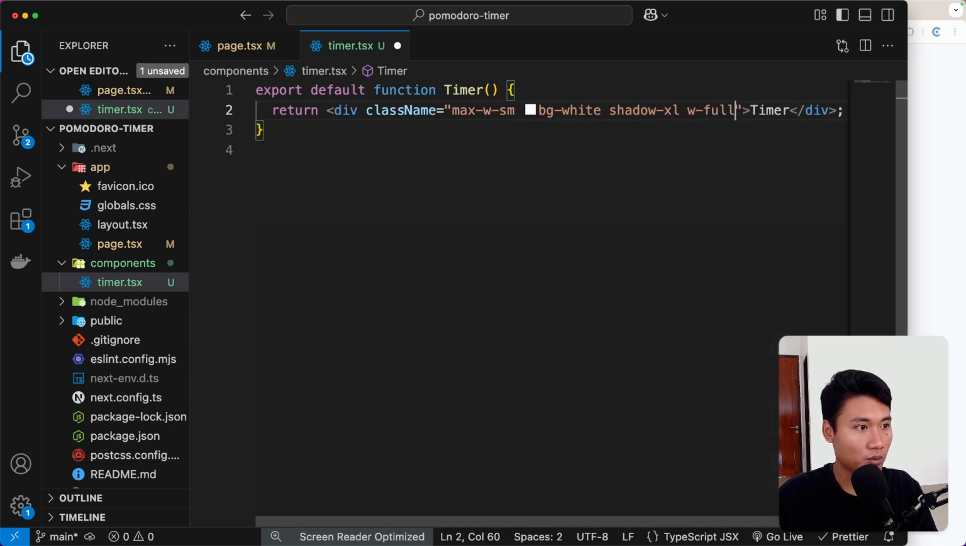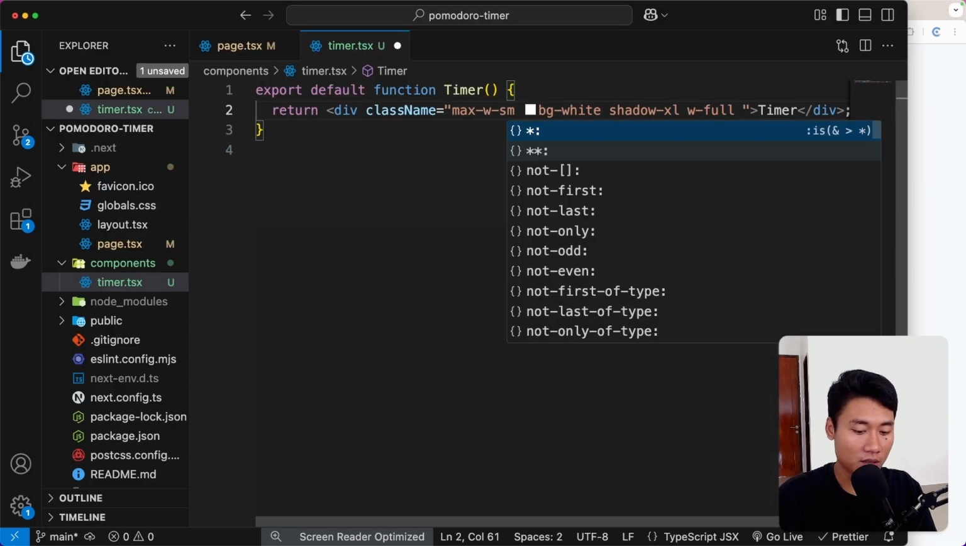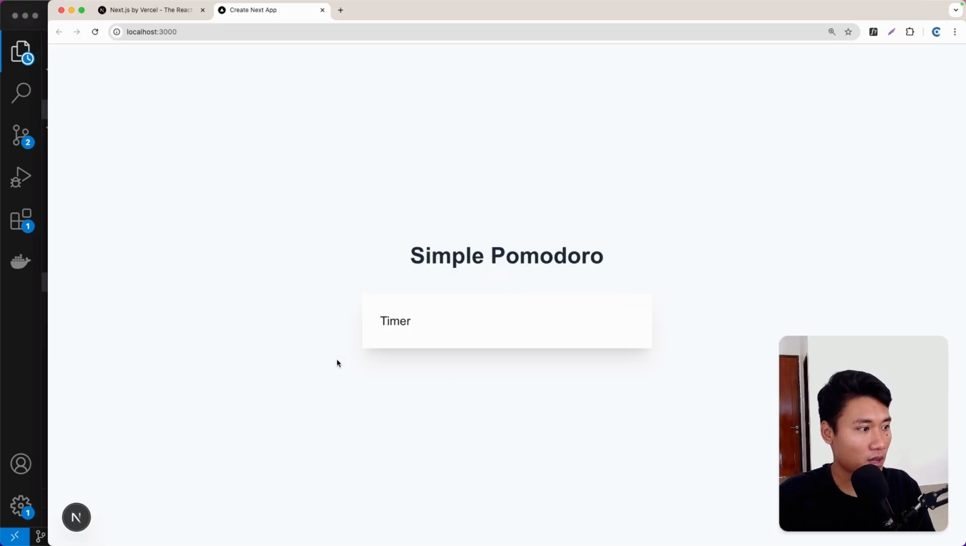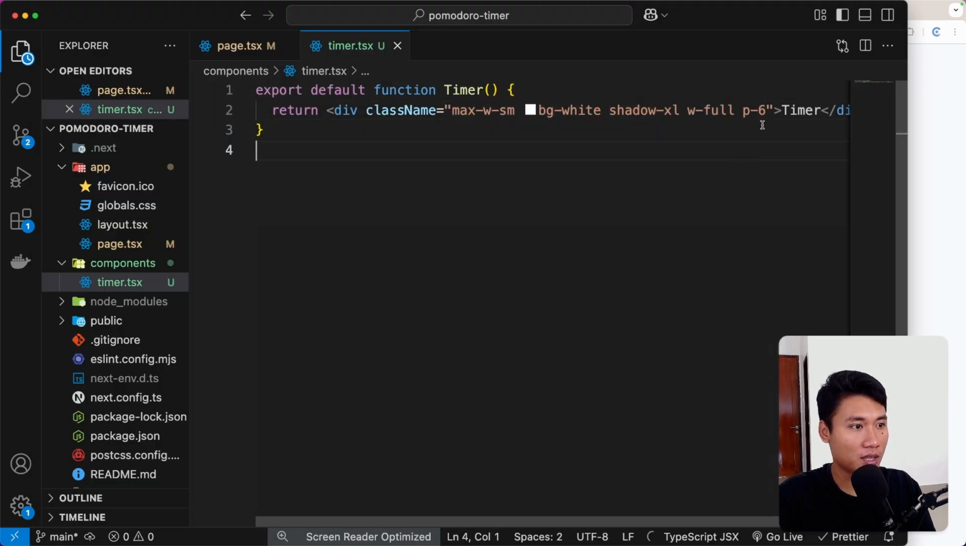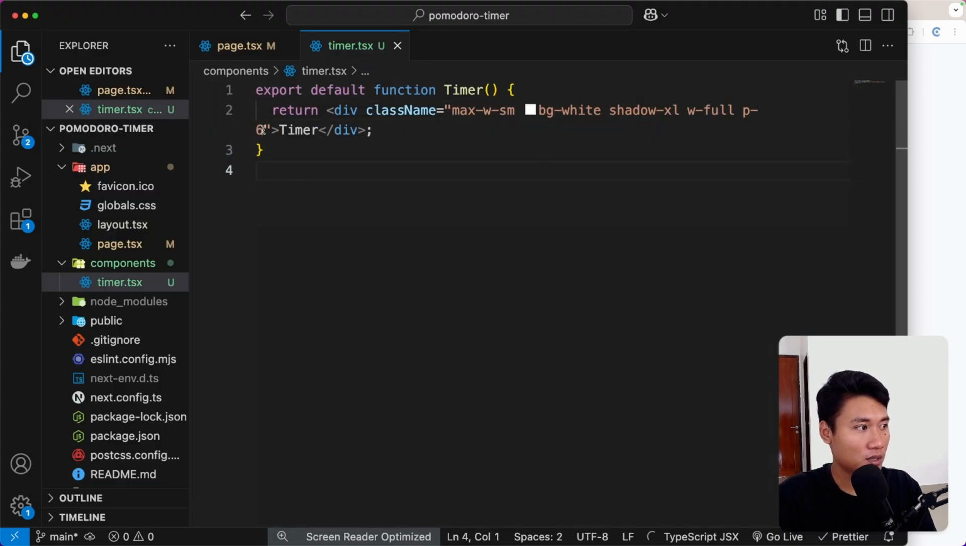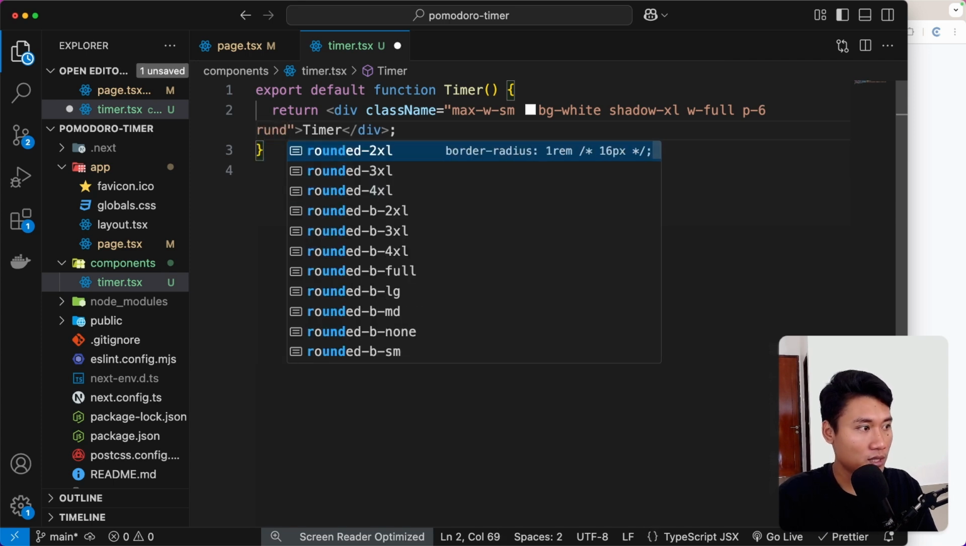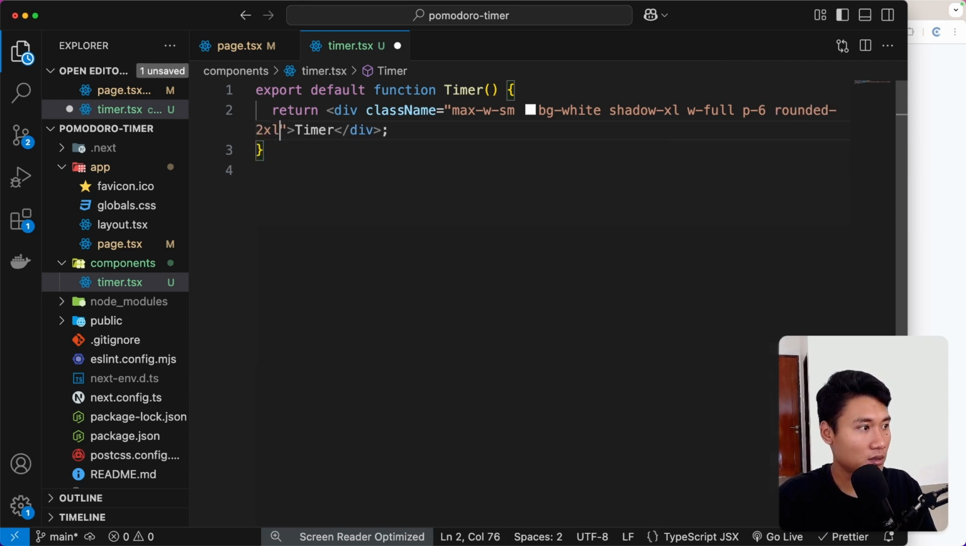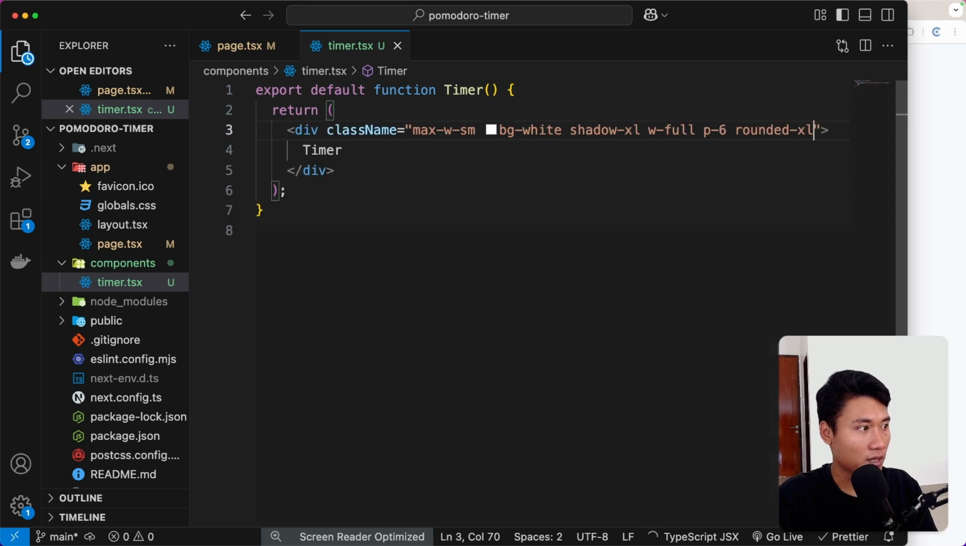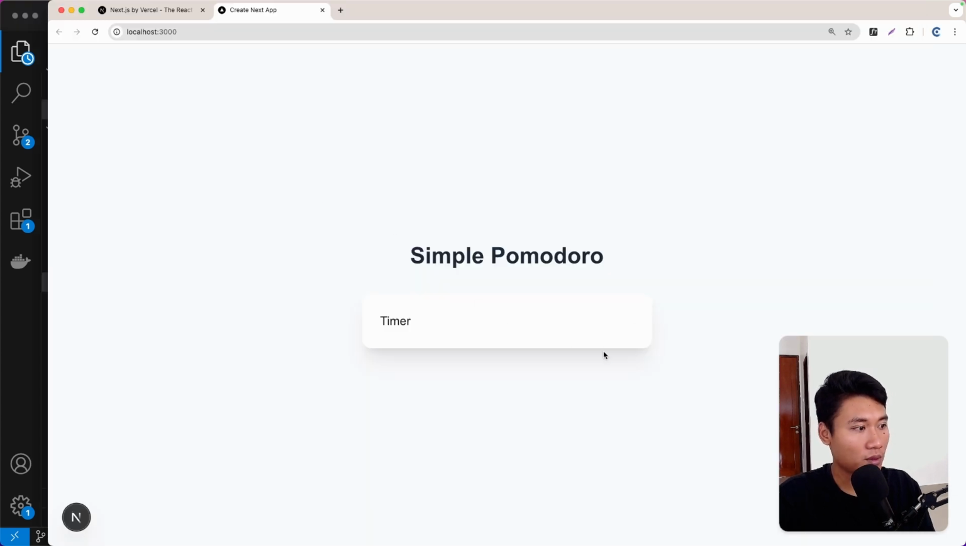Width, let's say full. Nice. And also I like to add padding to 8 maybe. So we have the space right here and also the rounded. Let's add rounded as well right here. Let's say rounded, I'm going to set that to XL, like this. And we have that rounded.